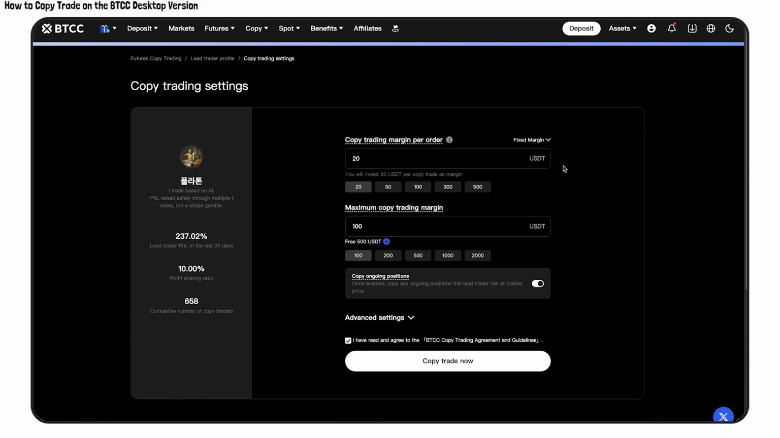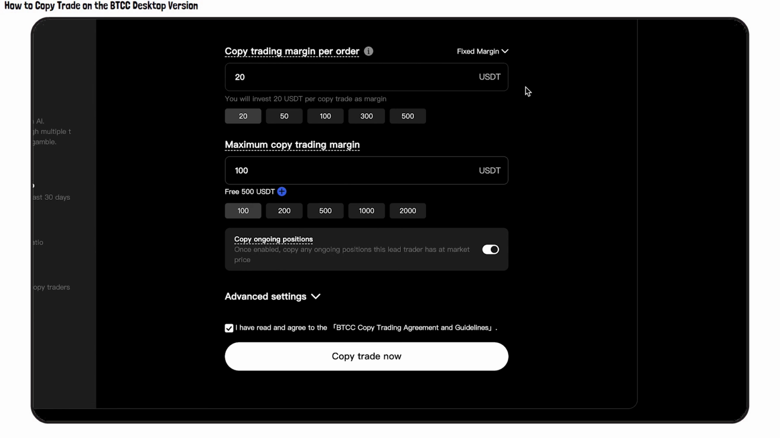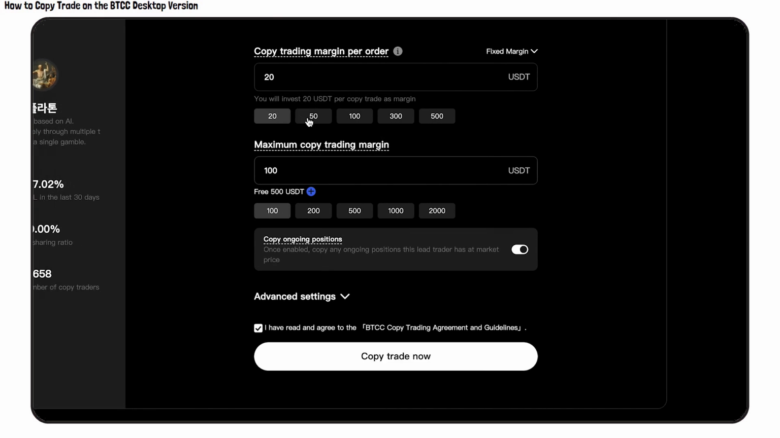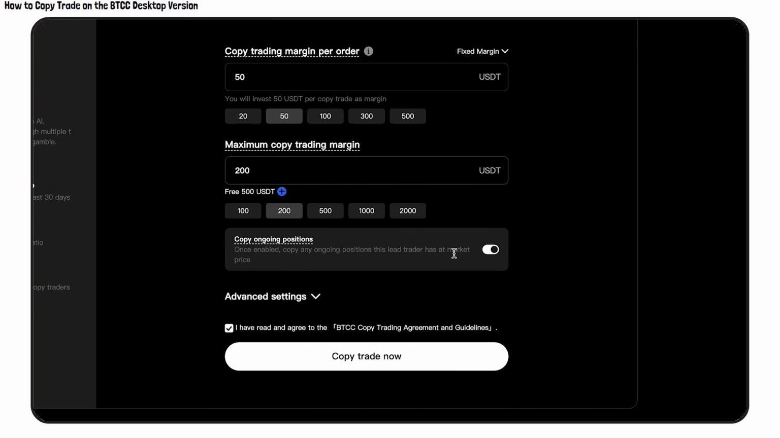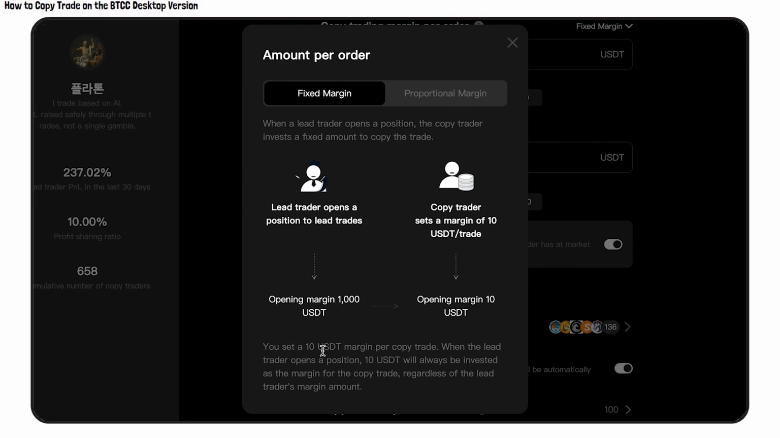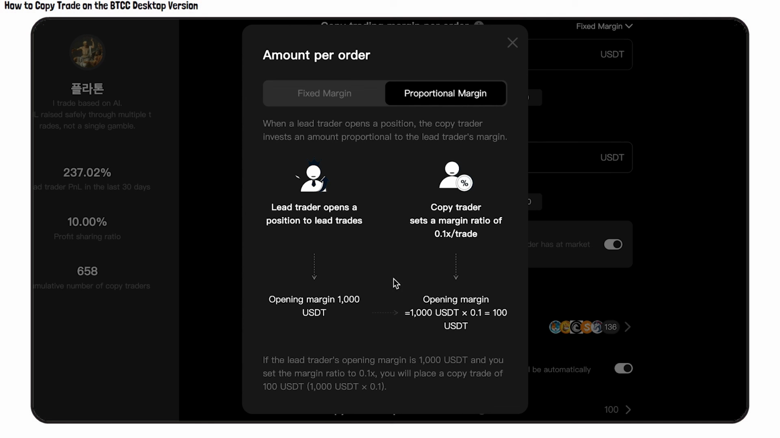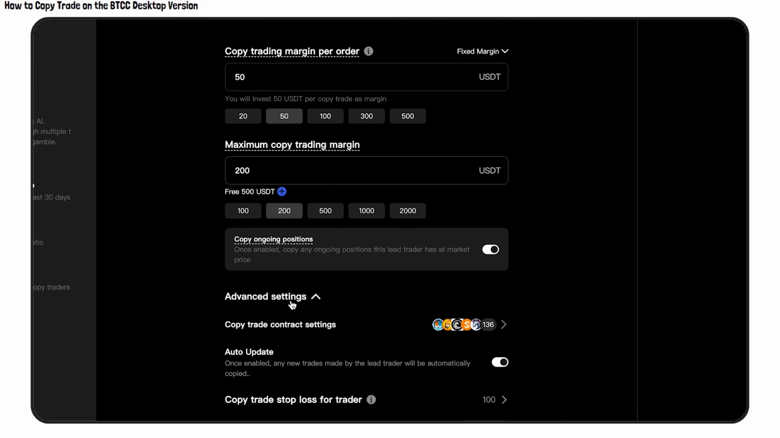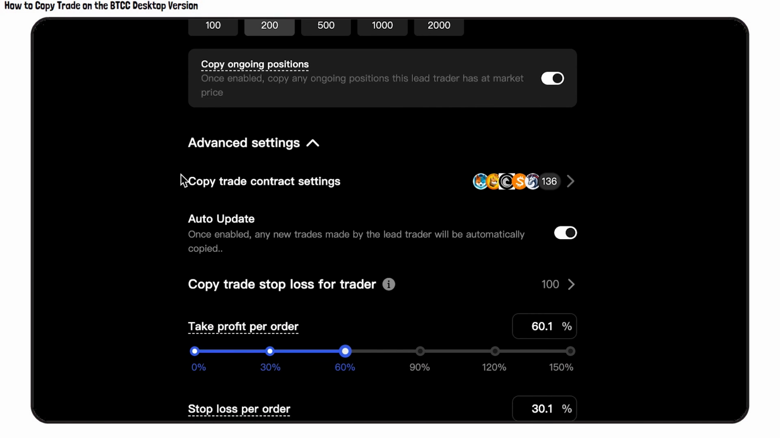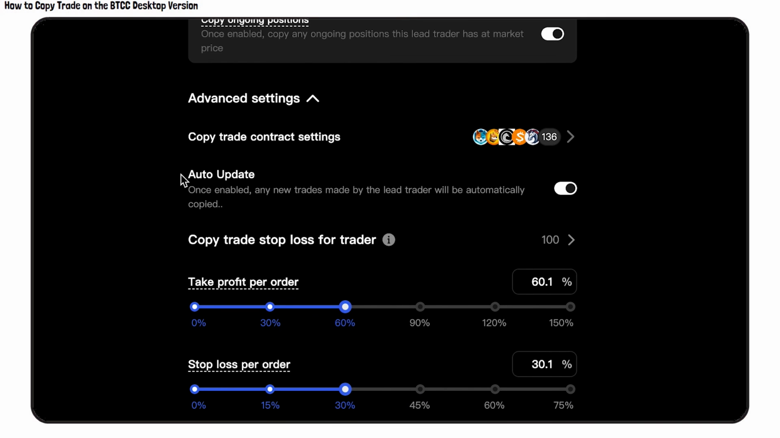After clicking Copy, a pop-up window will appear where you can configure your copy trading settings. This is where you choose your trading mode, set the amount per trade, and decide whether to copy any ongoing positions from the lead trader. Remember, you don't have to copy their trades with the same amount of money they are using. You can set a smaller amount that you're comfortable with. This is also where you can set your stop loss for this particular lead trader, which is a really important step for managing your risk.